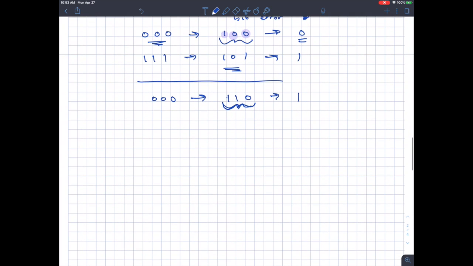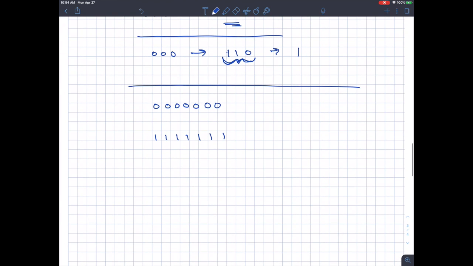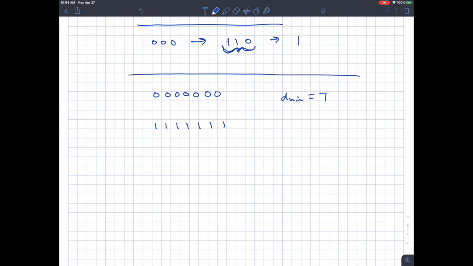Okay, so let's do one more example with a longer code to show this trade-off. Let's say we had 7 bits. We're going to send 7 zeros to represent a 0 and 7 ones to represent a 1. The minimum distance of this code is 7 because the 2 code words differ by 7-bit positions. Now we have options.